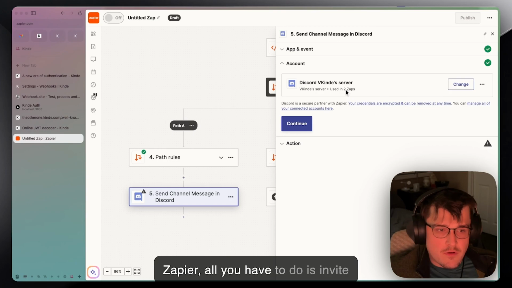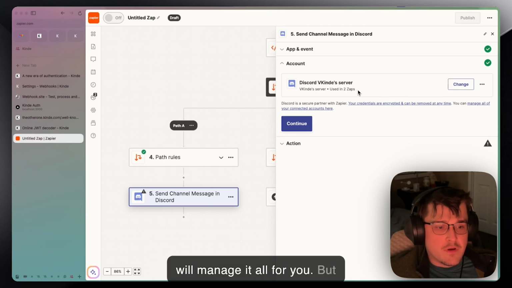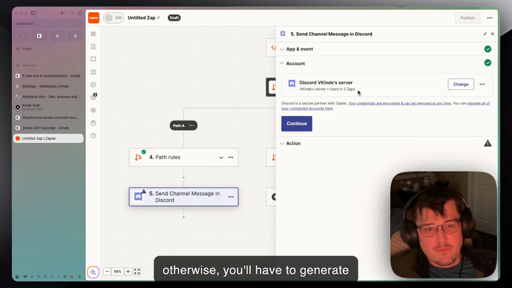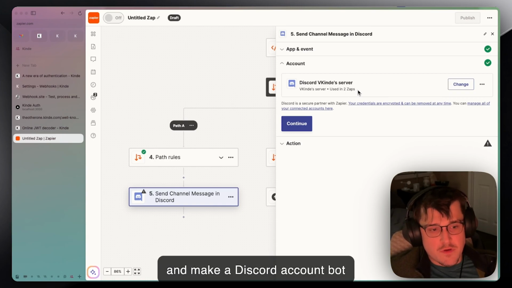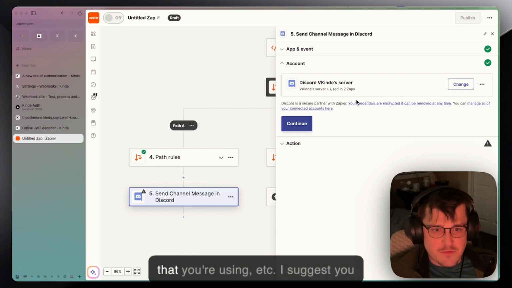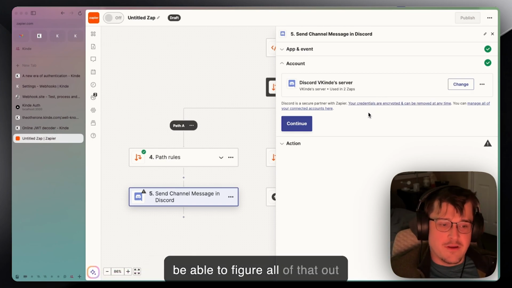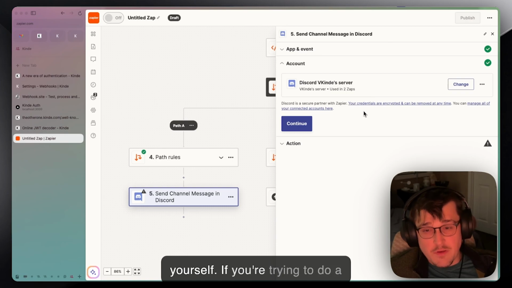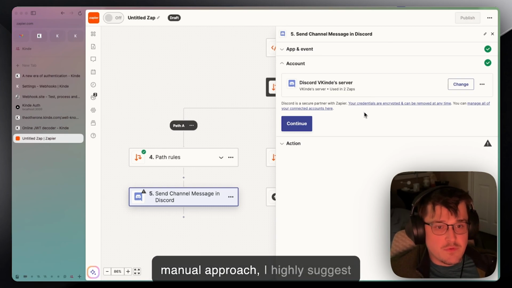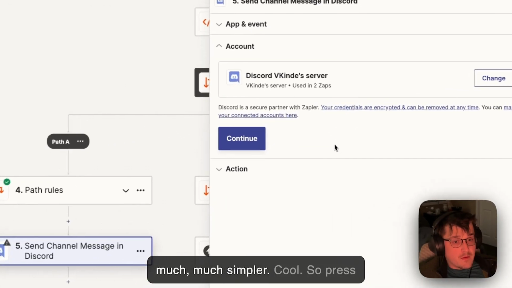To add Discord to Zapier, all you have to do is invite the bot over to Zapier, and Zapier will manage it all for you. But otherwise you'll have to generate and make a Discord account bot user, grab the tokens from there, integrated into whatever app that you're using, etc. I suggest you look in Discord documentation to be able to figure all of that out yourself. If you're trying to do a manual approach, highly suggest Zapier, it just makes adding much, much simpler.